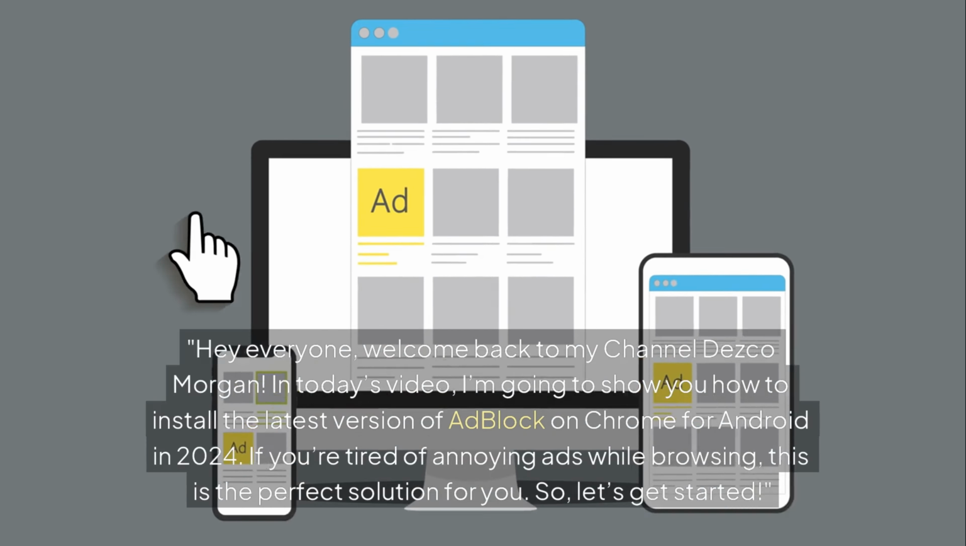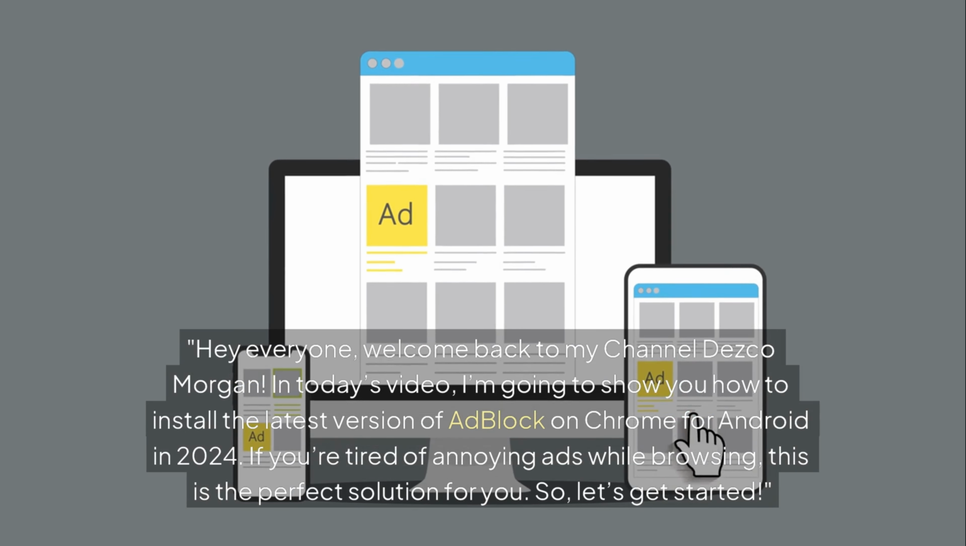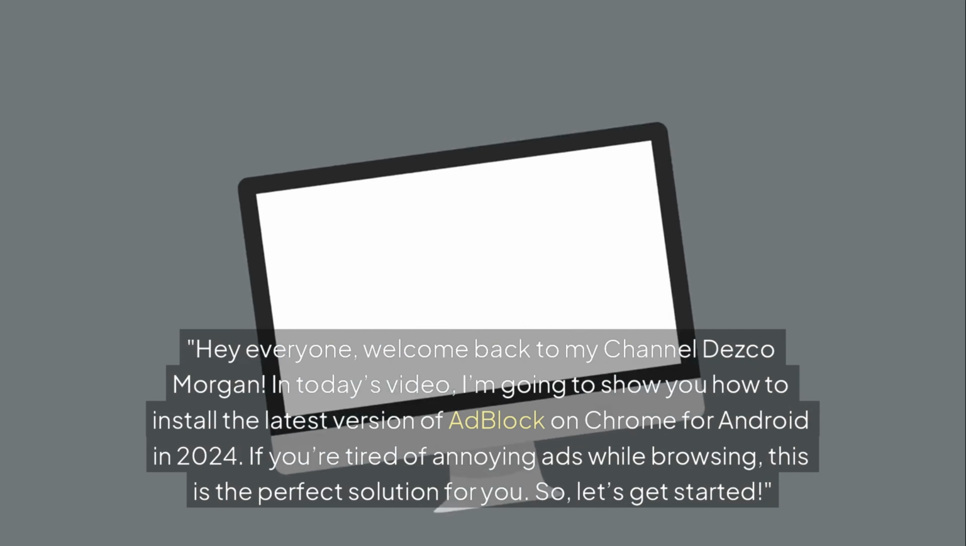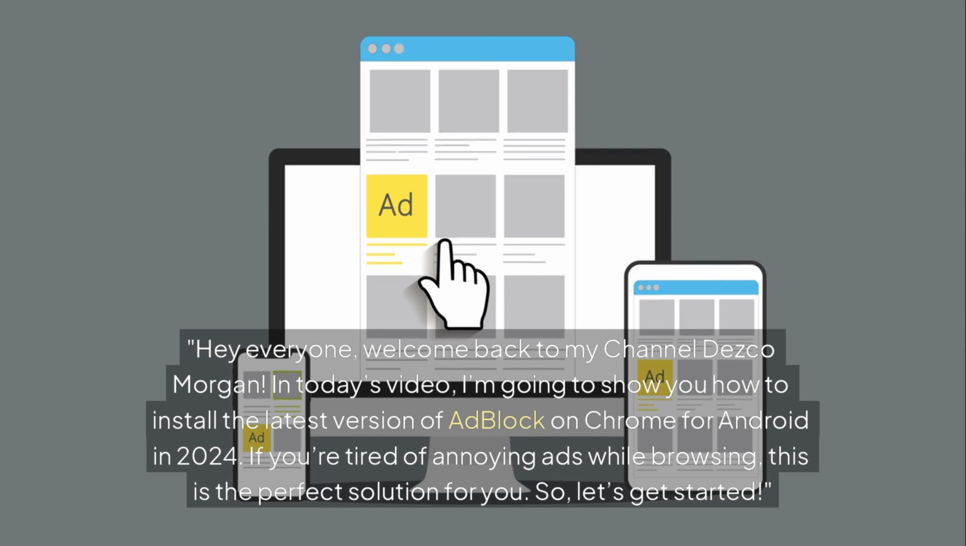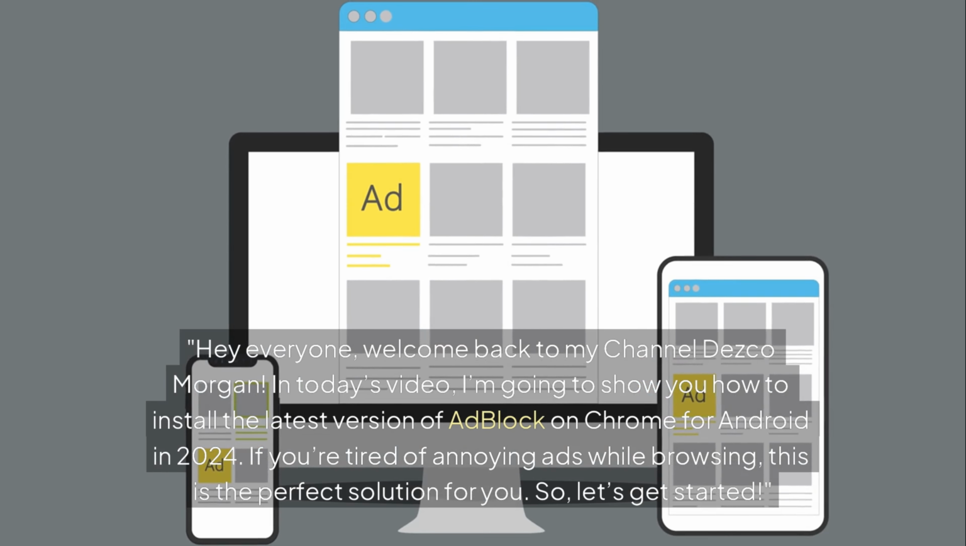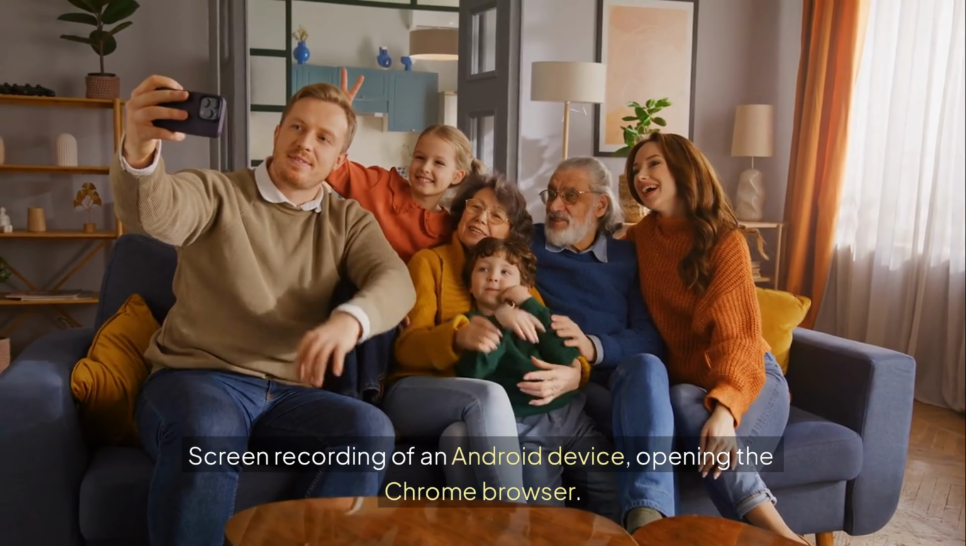In today's video, I'm going to show you how to install the latest version of Adblock on Chrome for Android in 2024. If you're tired of annoying ads while browsing, this is the perfect solution for you. So, let's get started.